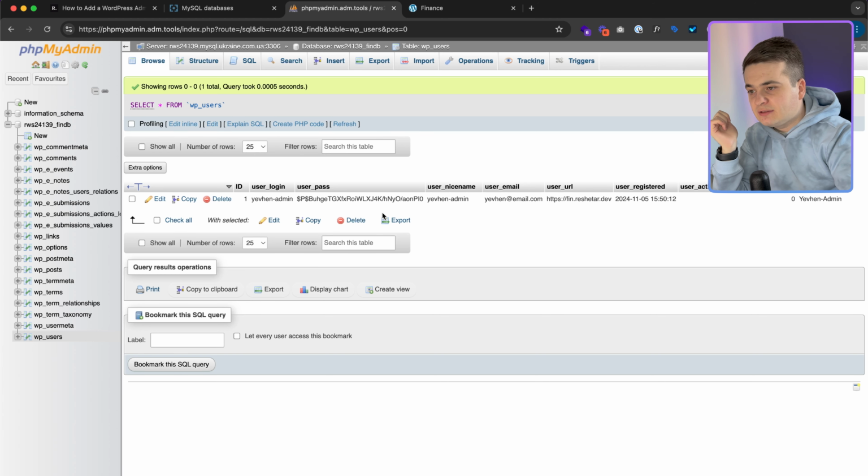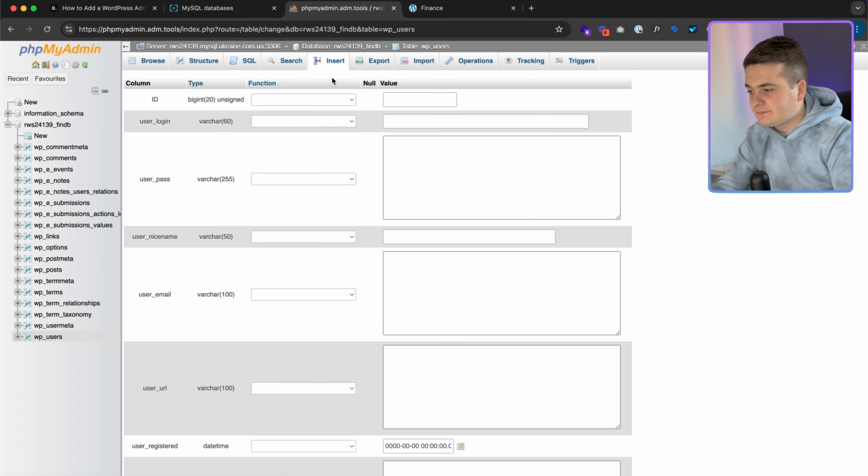Usually I create it with temporary information. Then when I log into WP admin, I create a new, correct user and remove this temporary user. So we click insert, then login. Login can be admin. Let's do this one.